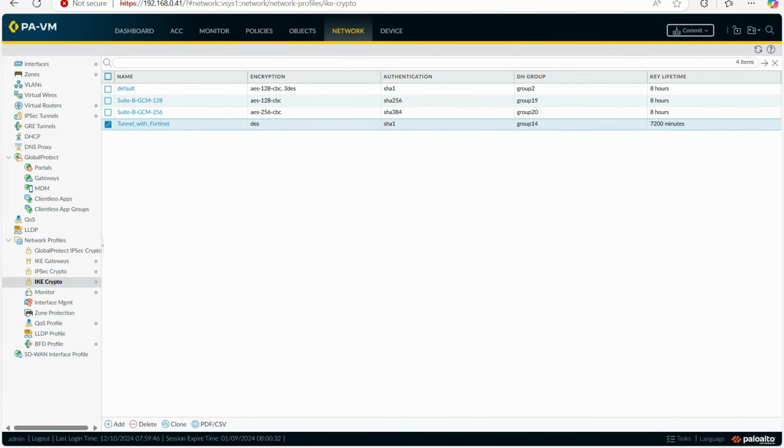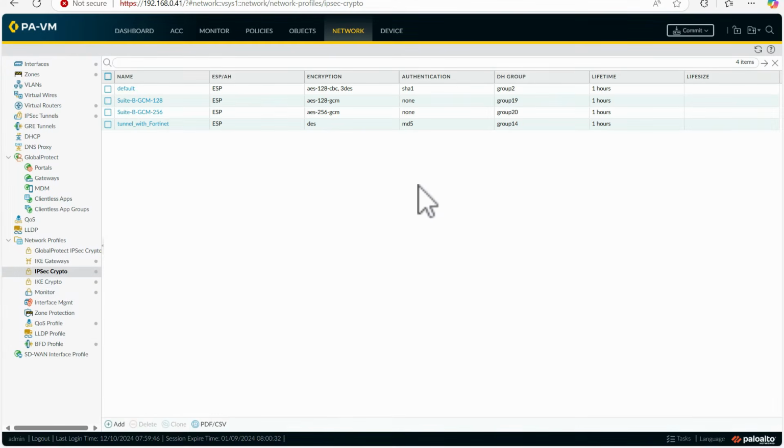So this is the first step for creating a tunnel in Palo Alto. You have to define the IKE crypto, and I showed you that we have to create the tunnel interface also. Now the third step, I would say, because we have created the tunnel interface, and second the IKE crypto, and third is the IPsec crypto profile. So I have already created it.